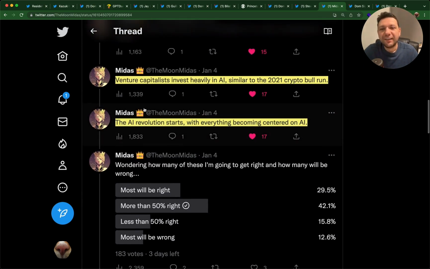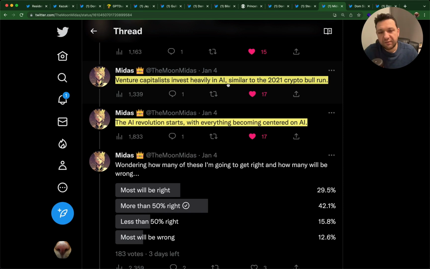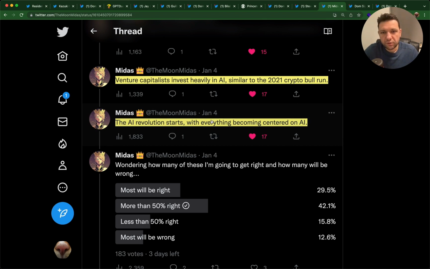Move on. Venture capitalists invest heavily in AI. Oh my god, yes. 2023 is gonna be similar to crypto in 2021. Even in this crisis and bear market, I think if you've got an idea, you want to create a startup this year with AI, you're not going to have a problem with funding.